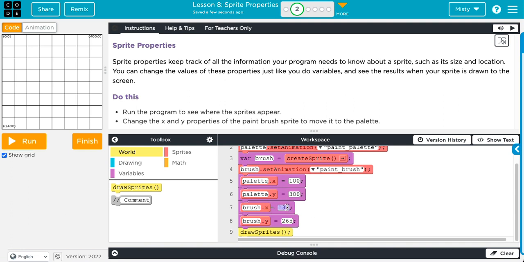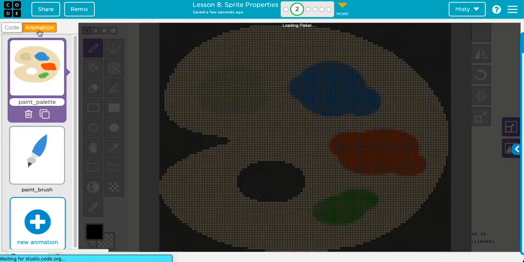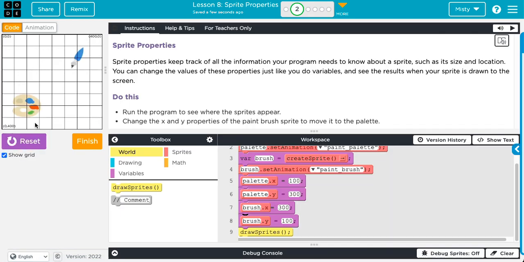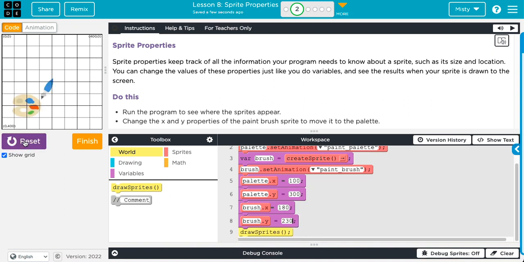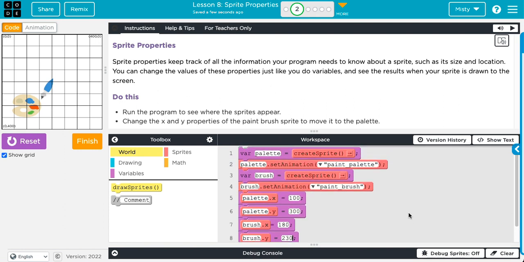So I'm going to change these back because I want the tip to be at that point, not the middle. So if I think about where I want that to be, I want the middle part to be about right here. So 180 and 230. Reset, and there we go. So do you see how that works?